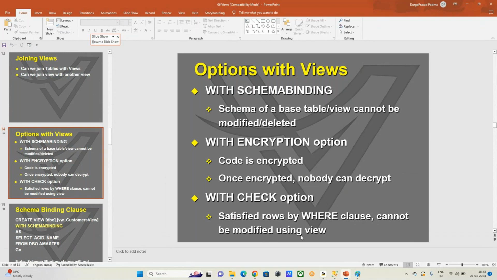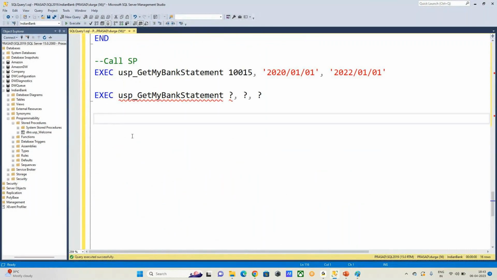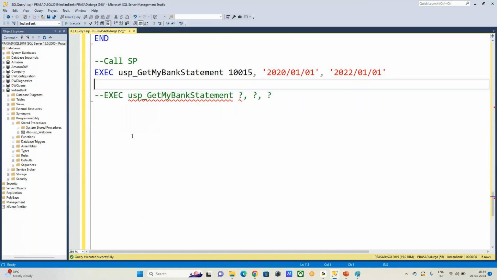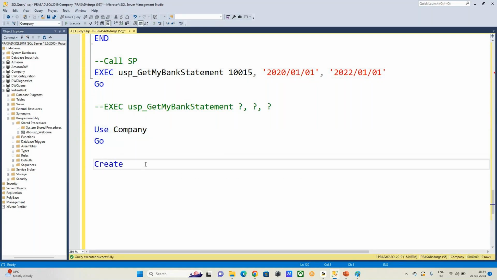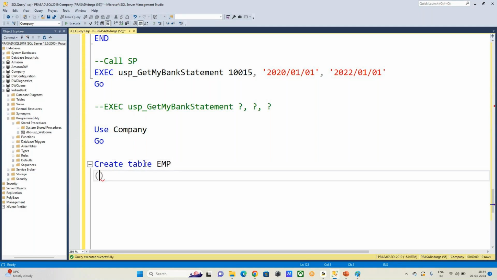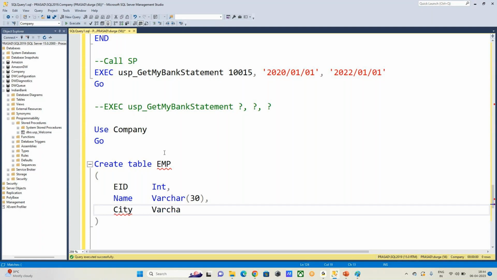Okay, so for example, satisfied rows by where clause. Satisfied rows means, for example, there is a table. Let me take one table and explain here itself. Let me use company, go. I'm going to create a table called employee: employee ID, an integer, and employee name, varchar 30 or 40, and city, let's say varchar 20.